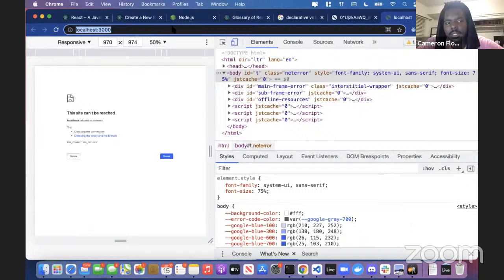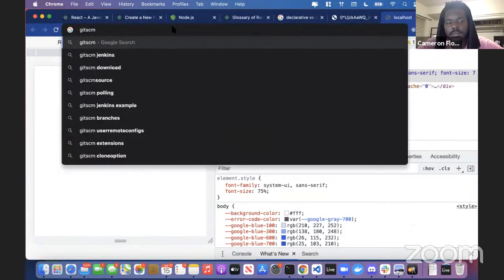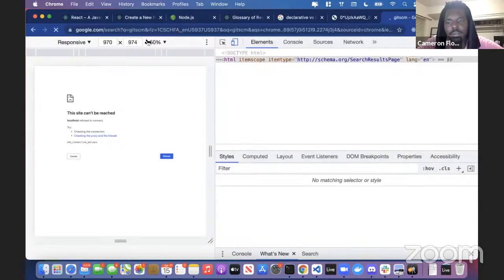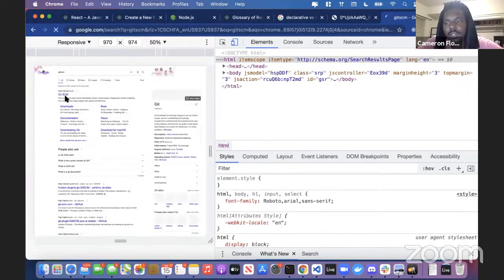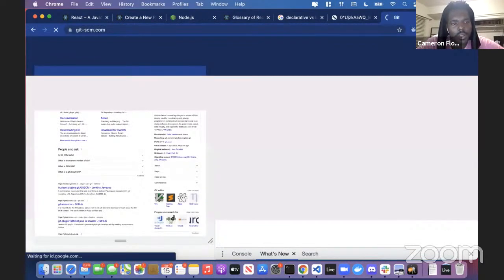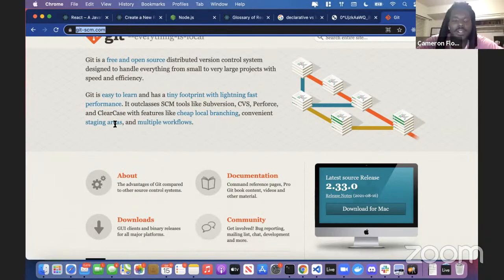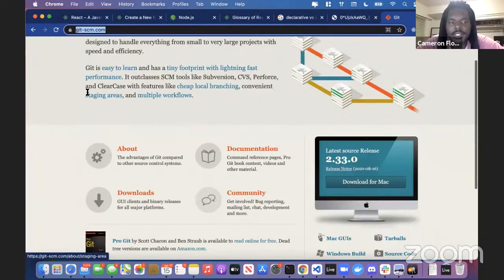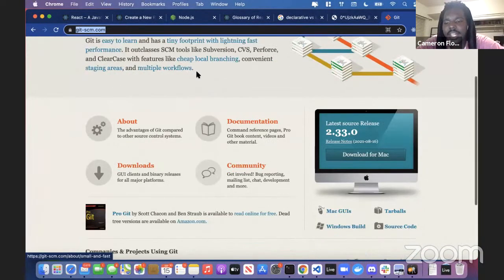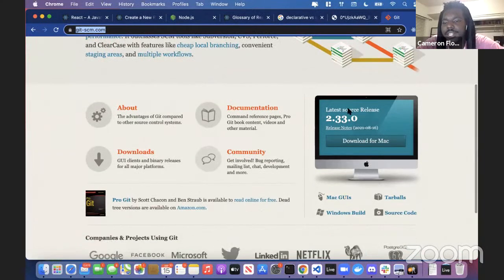git-scm.com, which is the place you go to download Git, right? You could also just type in download Git in Google, and you'll see the Git website. Inside of here, it'll give you a version that you can download for your particular computer.